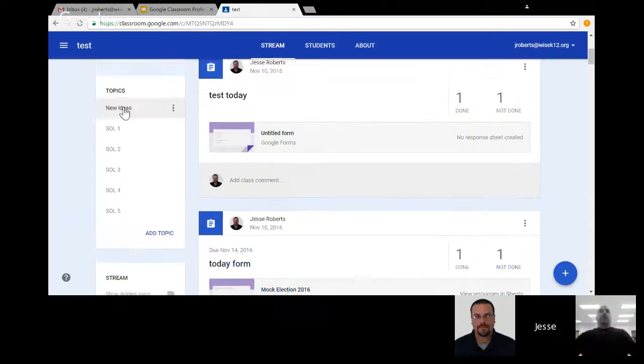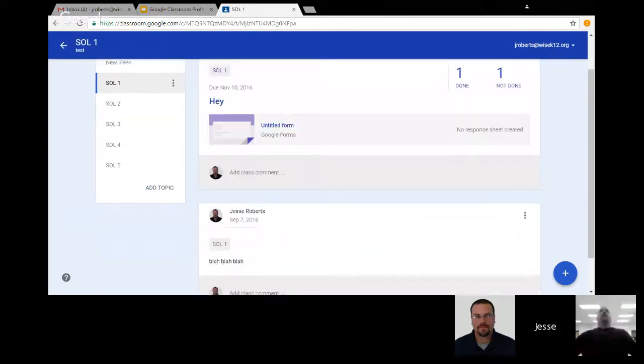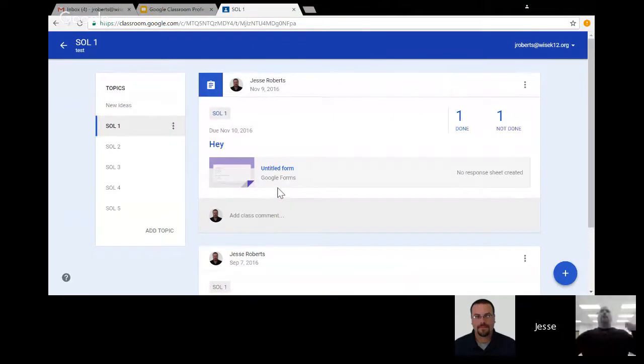You know, that's a very neat way of organization. I click on the SOL 1. Here's all the information I labeled as a topic as SOL 1. Here's all the information I did for SOL 2.